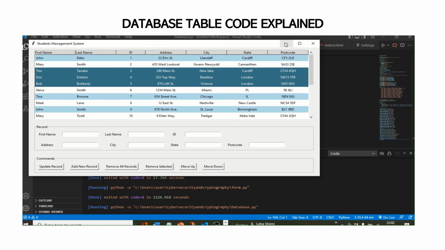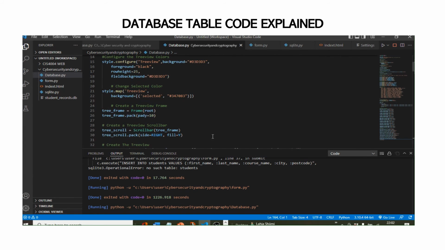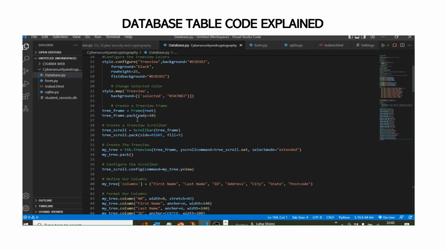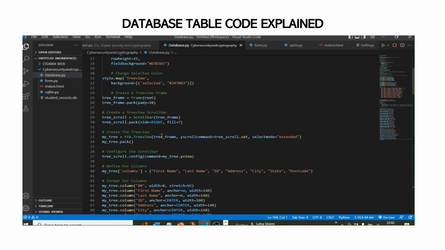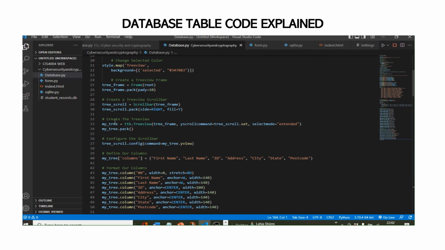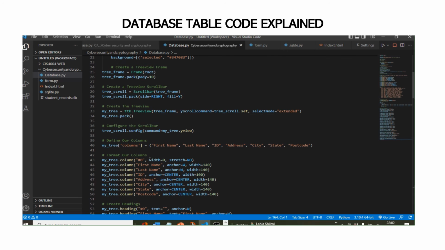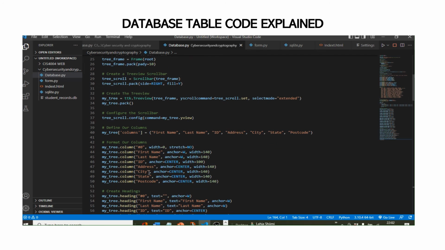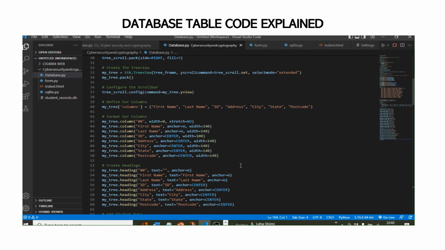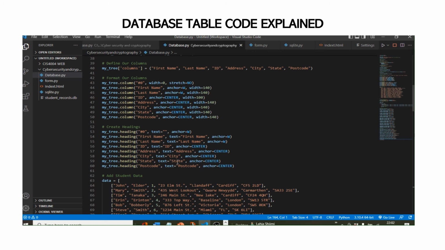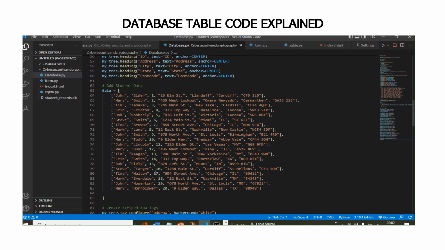Now, if we minimize that, these are the codes. It ran successfully. Yeah, change selected color, create the preview scroll bar, create it there. This is the configured scroll bar, define the columns. This is how we format our columns. Then we create the headings, and then this is the data that I created manually.